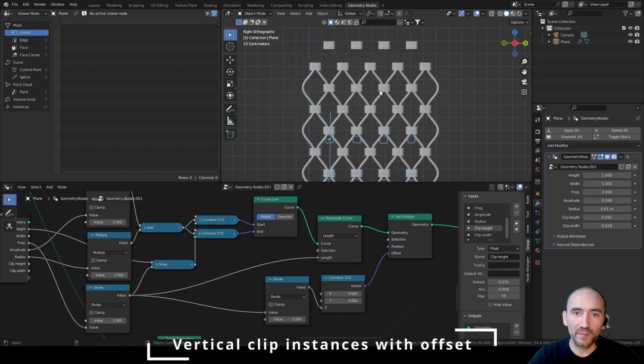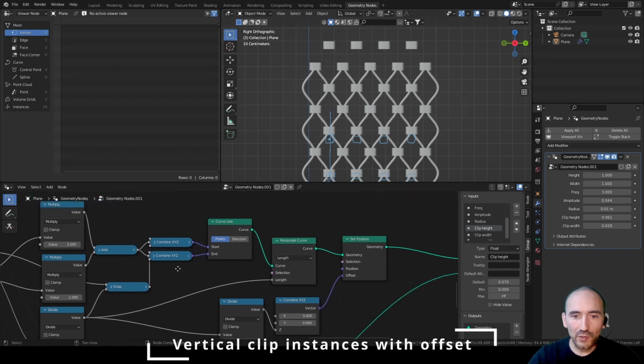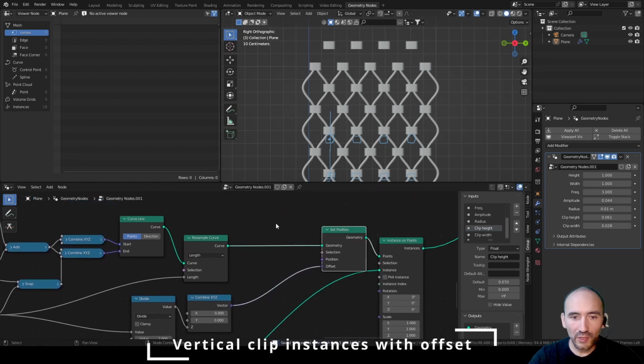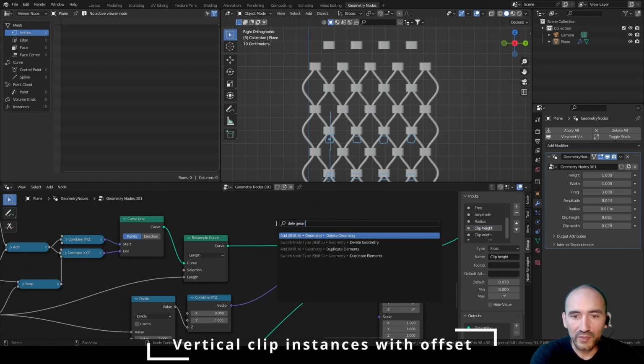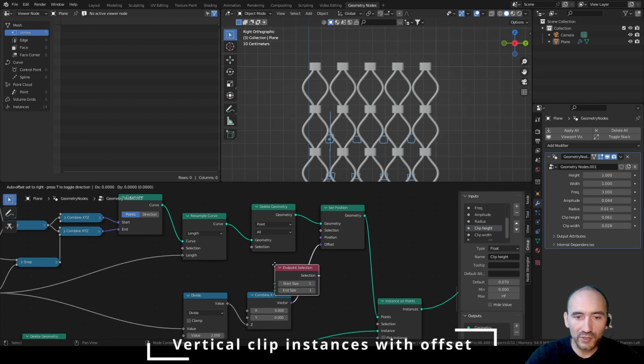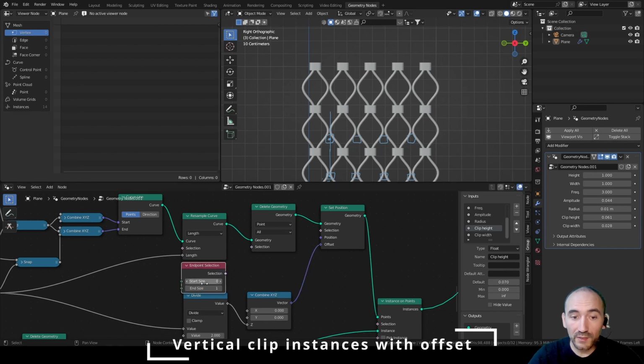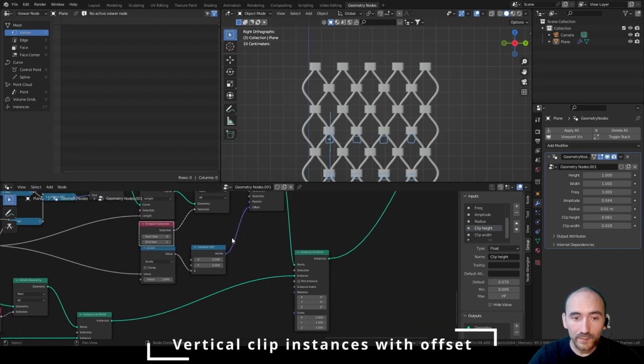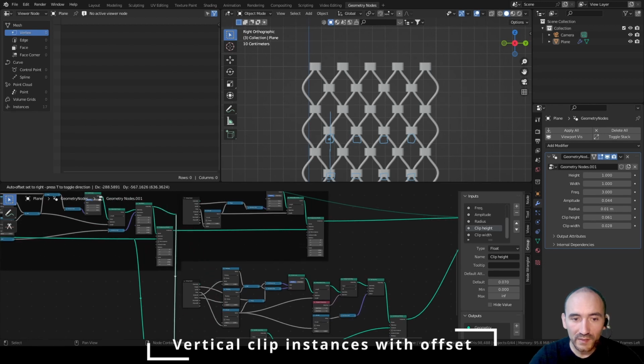But we have a problem. We need to delete the last point of the new vertical line, avoiding this new group. So before the set position, we can use a delete geometry to delete not all the points. We can use the end point selection. We want to delete only the last point. And voila, we can use this to make better the layout.